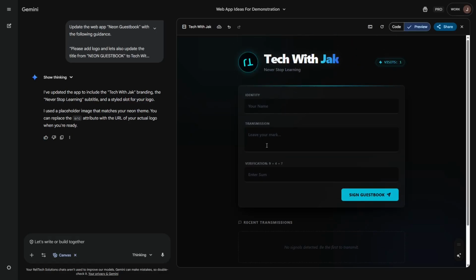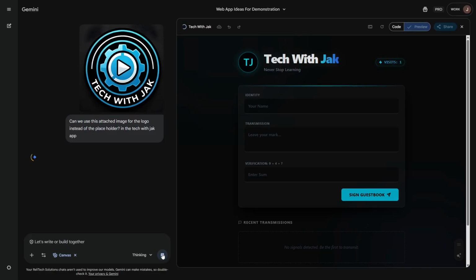It also has that weird animation there. It has a TJ. Let's see if we can actually get our logo there, so I'm going to replace that logo. I said, can we use this attached image for the logo instead of the placeholder in the app, because maybe there was some confusion before, and maybe I have to be more specific. Let's see if that logo replaces that TJ here. I think we're on a good start though. With one prompt, I was able to say Tech with Jack, and it updated those colors. It's not the best, but it looks cool, I guess. Never stop learning, that's what we asked for. And we're going to see if this logo gets replaced.